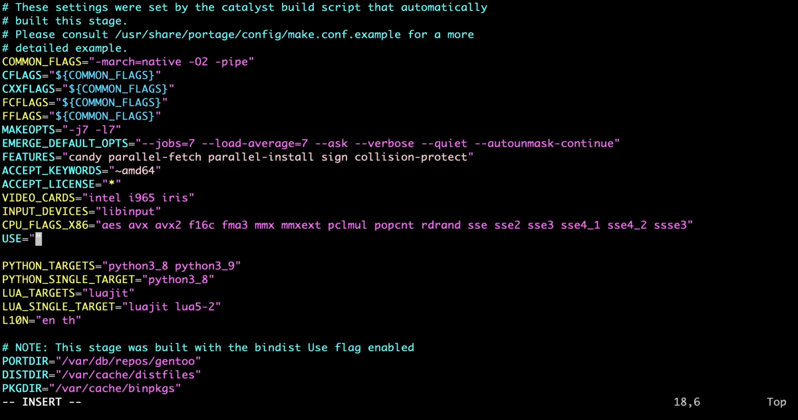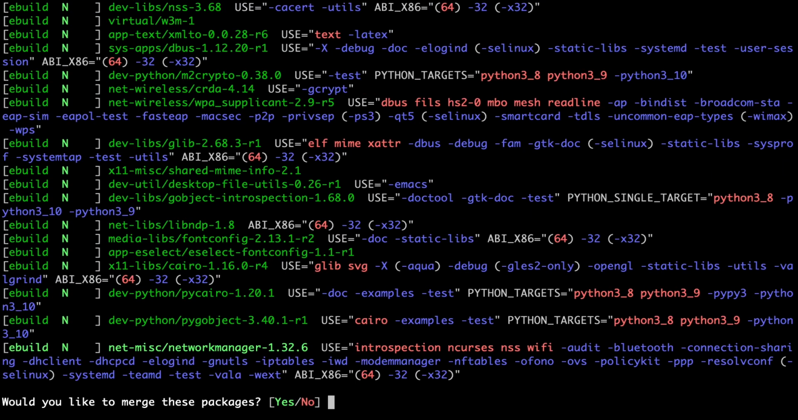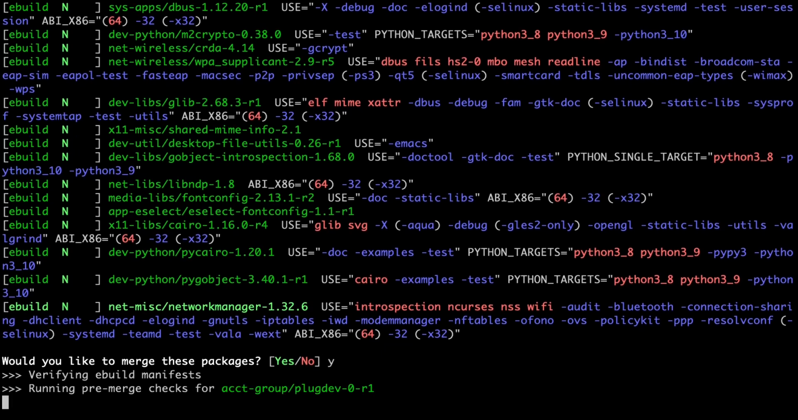Since I do not need Wext, I will remove Wext and PPP or whatever that is. And was it modem manager? Modem manager. Alright, now that's removed. So this was before we configured our use flags, and now let's try to emerge it again, this time with our use flags enabled, or disabled rather. As you can see, all the things that are enabled right now are Wi-Fi, and that's all. Modem manager is disabled, and so on and so forth. Now let's merge these packages in and click yes.